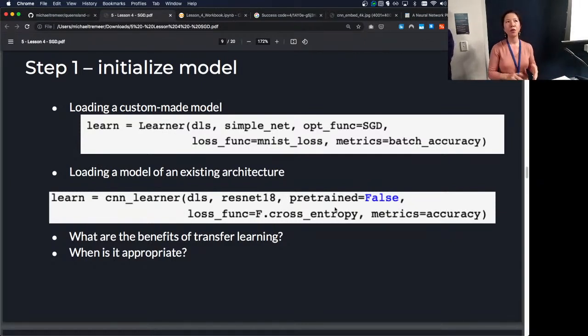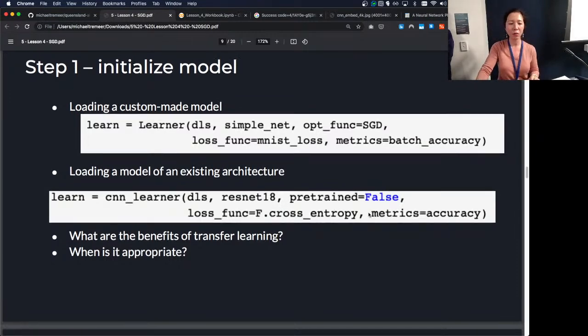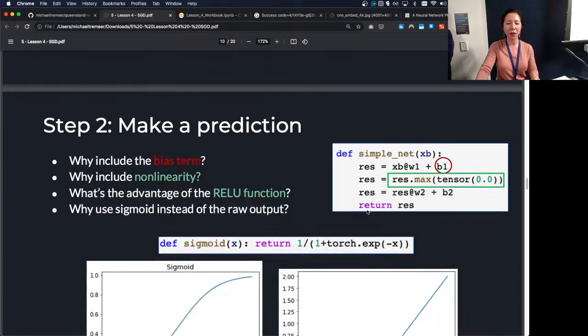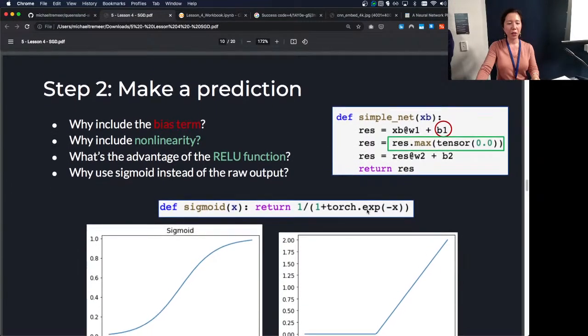So for example, if you're looking at medical images, you might not really benefit that much from using something that was trained on ImageNet, because the nature of natural images is very different from medical images. But it might work sometimes. It's just a matter of experimenting.